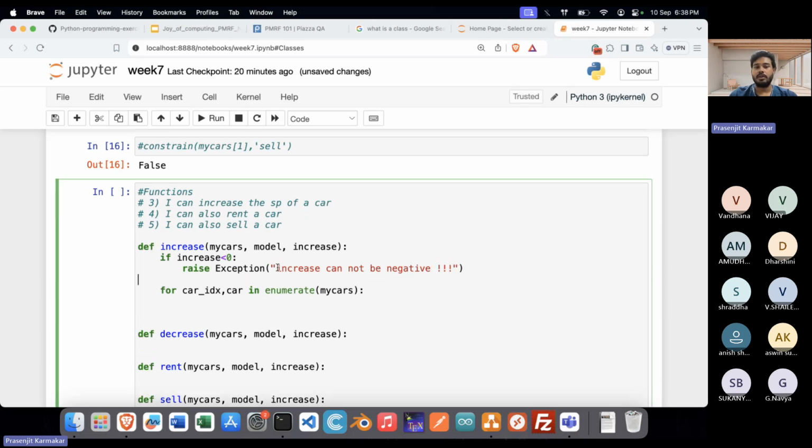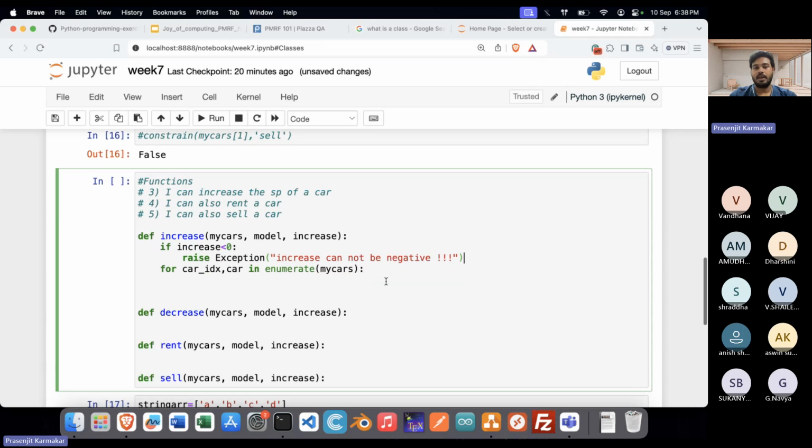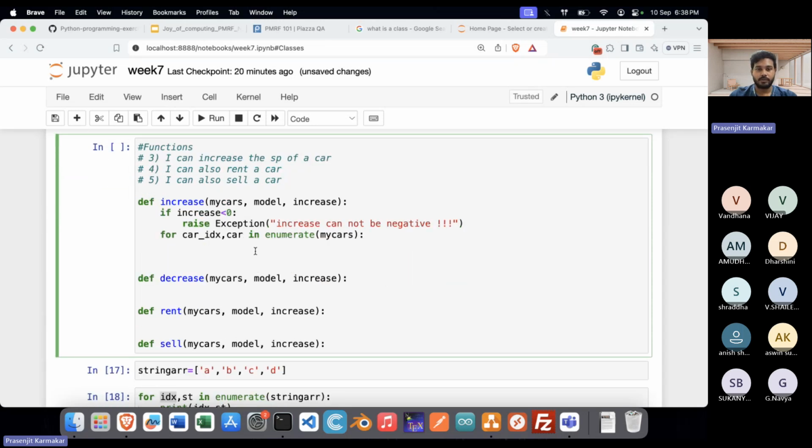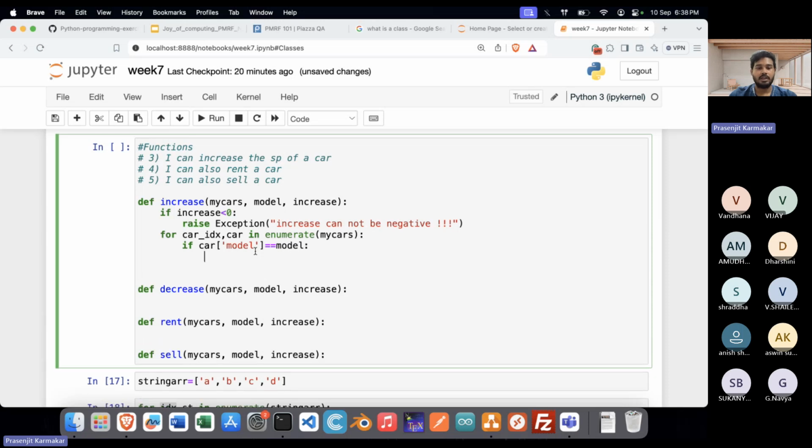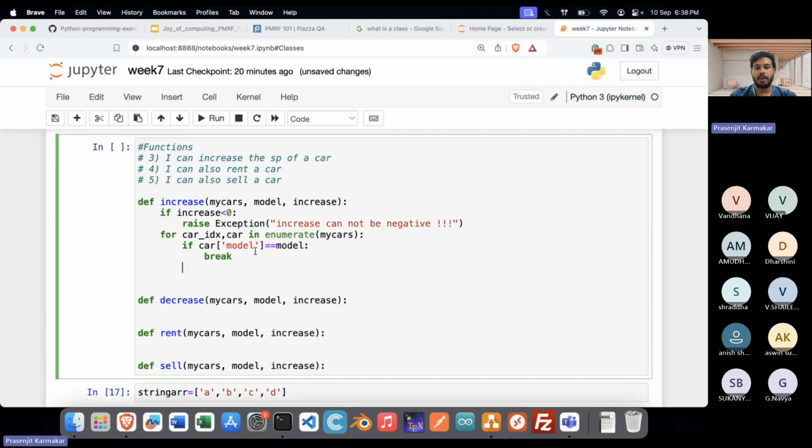Okay, now if the increase is negative, it will throw an error. Now I have to change the increase, so I have to increase the car price. So I have to find if my car model is equal to model, right? Then I have to break out of the loop. Now I have the index of that specific car which I want to modify. I can just do like this, my cars, and then modify it, car index.